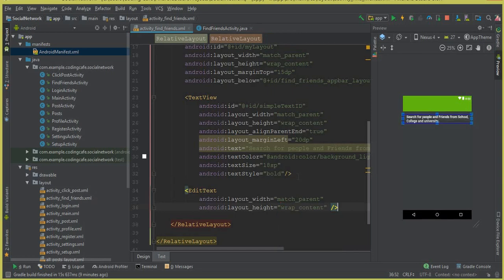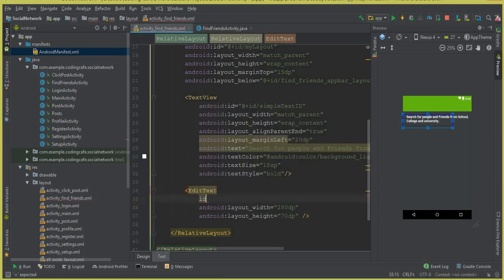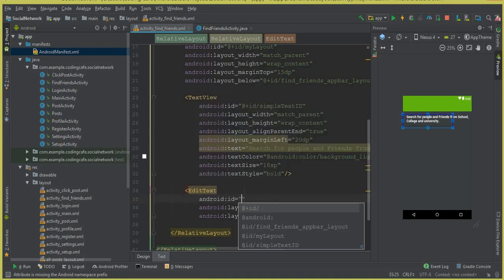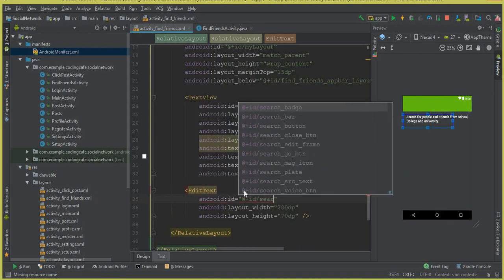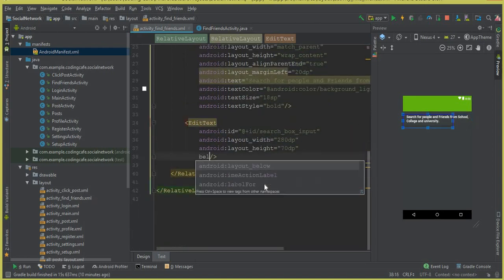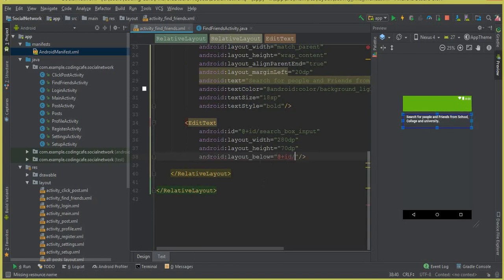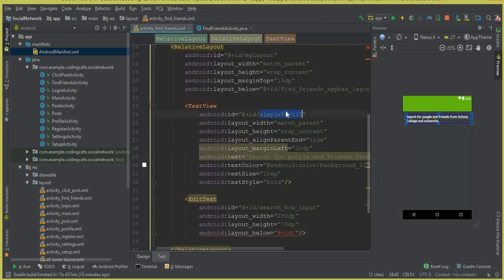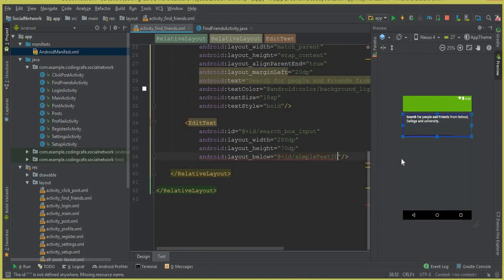Match parent, wrap content. Okay, the width will be 280 dp and the height will be 70 dp. Let's assign some ID to this search box. So we can say android:id will be search_box_input. And now let's do some designing. First, let's move it below this text. So below, and it will be below this simple text ID. So paste that ID here.